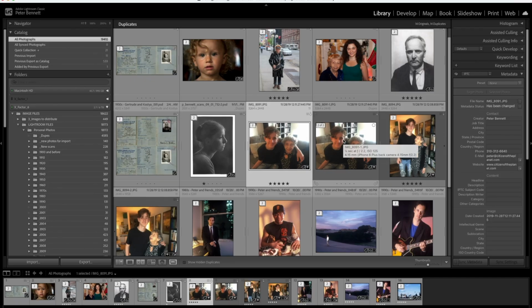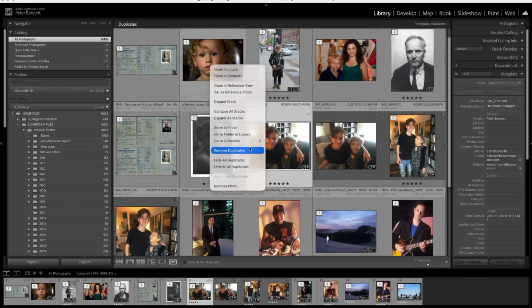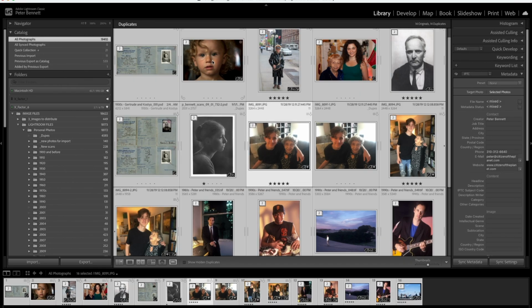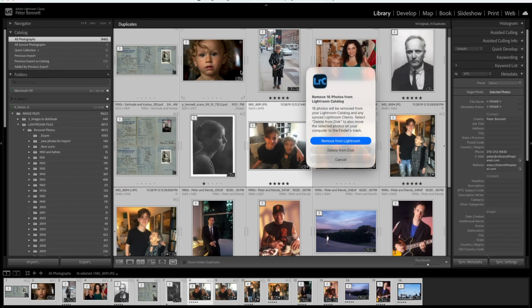So how do you delete dupes? Well, you can do it one at a time. You can just click on a stack and hit remove duplicates, or you can select them all, and then you could hit the delete button, and what that's going to do is it's going to bring up this familiar prompt. Remove from Lightroom only removes it from the catalog, not from your hard drive, so that may not be your best option. Delete from disk will delete it from both the catalog and the hard drive.